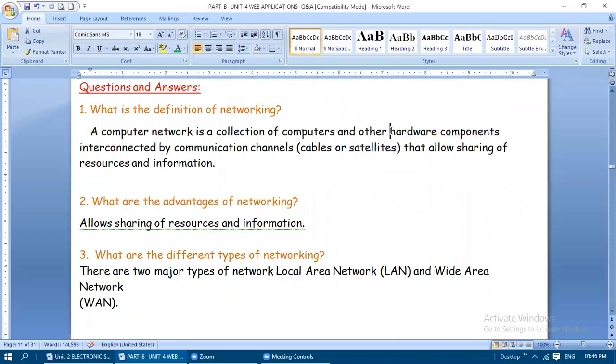In that case, some other hardware components like hub, bridge, switch, these connecting devices, interconnecting devices are also going to be used along with the computers. So that allows sharing of resources and the information. So once again, we will define computer network. It is a collection of computers and other hardware components interconnected by the communication channels like cables and satellites that allow sharing of resources and information.